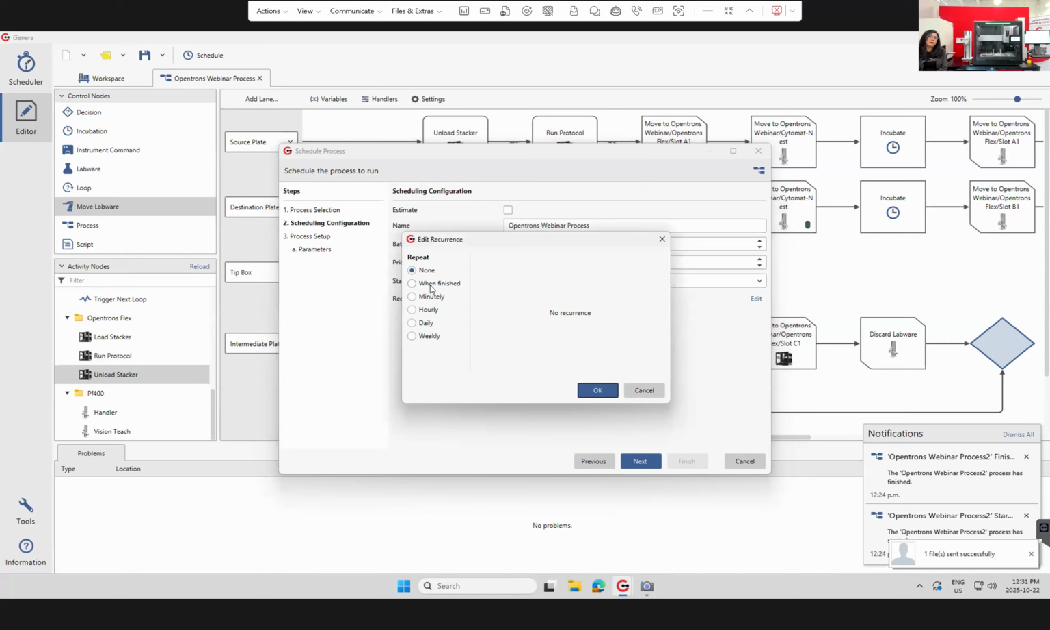If I want this process to run a certain number of times at a certain time interval, kind of like an Outlook calendar or weekly Outlook meeting, I could specify this to run weekly on, let's say, Wednesdays and Fridays. Or if I want to do QC at the beginning of the week, I could set it to Monday.